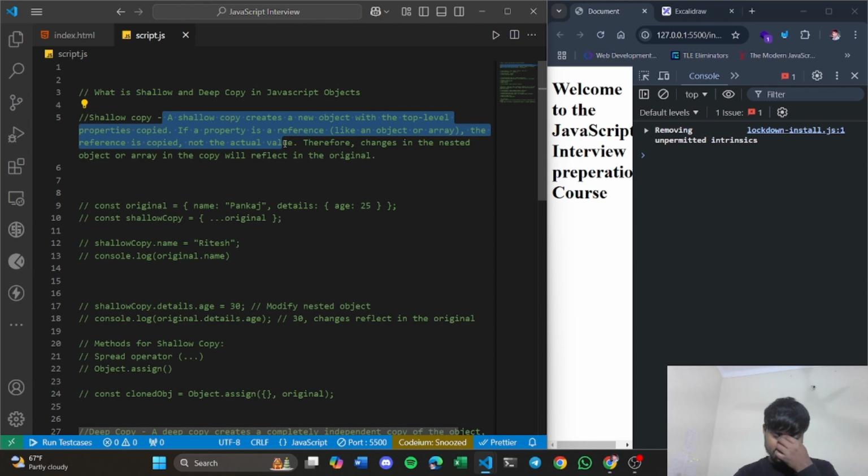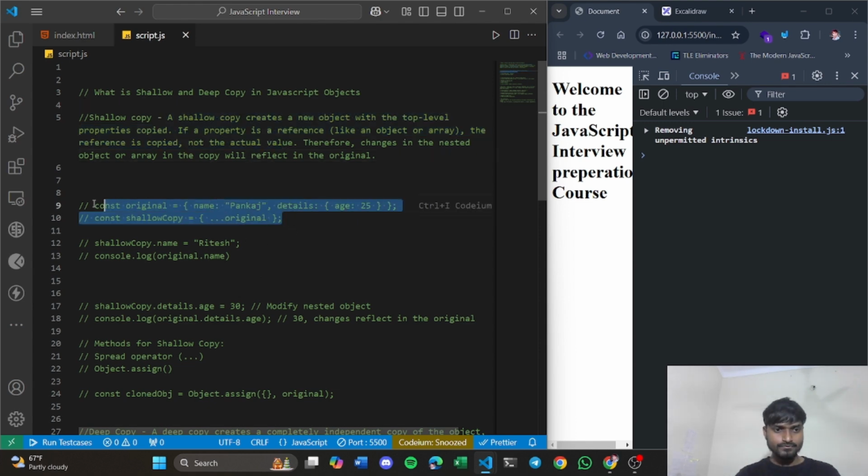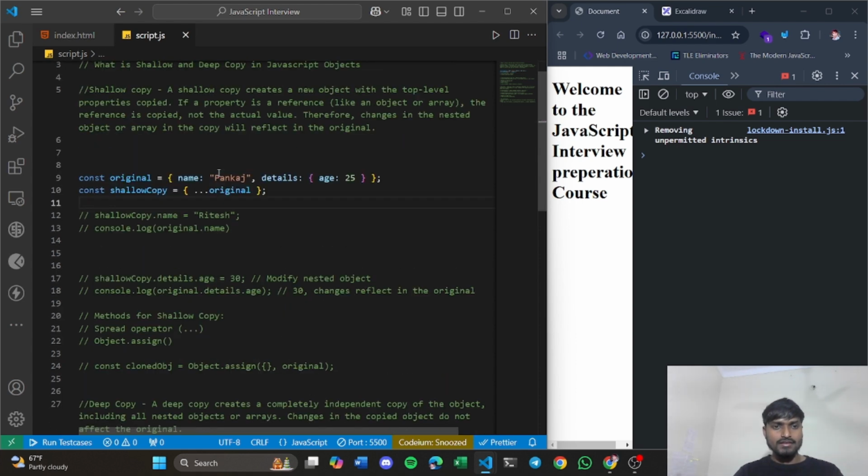So what does it mean here? Let's take an example. Let's say you declare an object here, original, right? You are providing name and details as its property, and details here is again an object, right? And the syntax for creating a shallow copy is basically this. You will provide the spread operator and store that value inside another variable which we are calling here shallow copy, right?